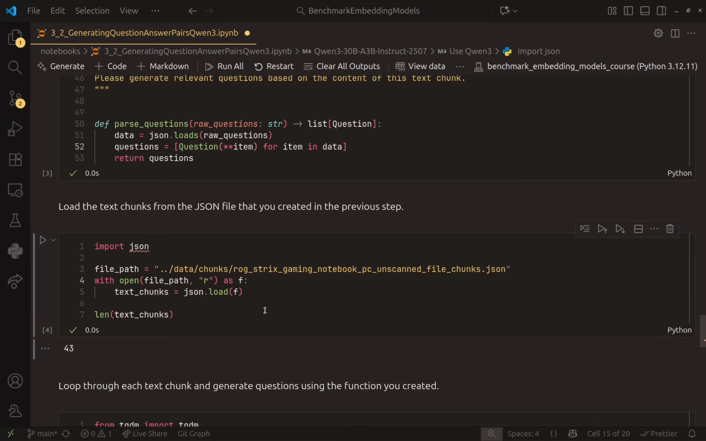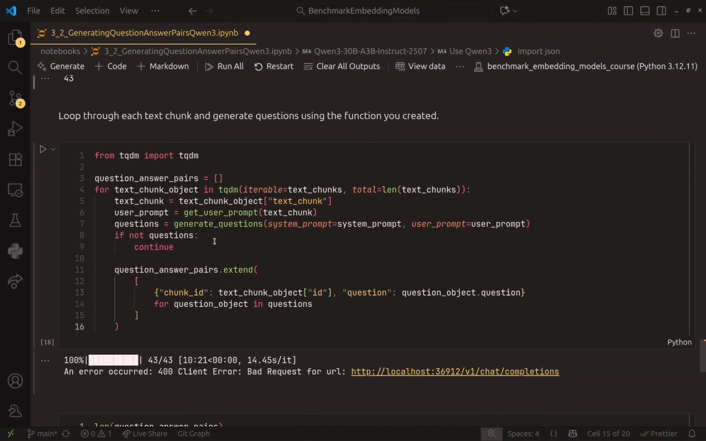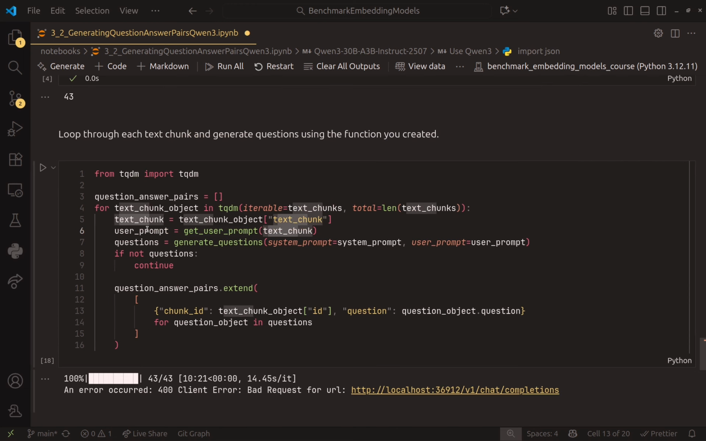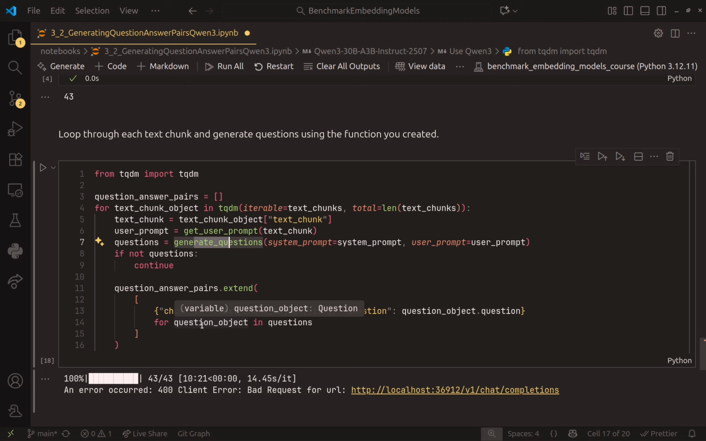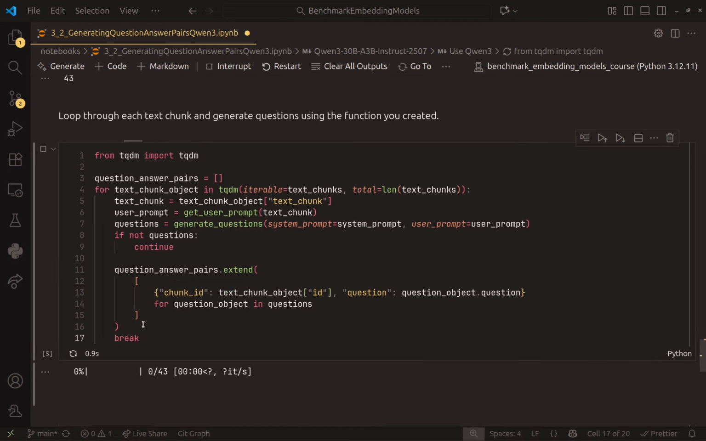After that, we load again that JSON that contains the chunk. And here we loop over the chunks. And here I also have this getUserPrompt method. You can add some text before and after that text chunk just to simulate the user's turn. So inside the loop, we get the text chunk, the user prompt, we pass them to the generate questions method, and the rest is the same.